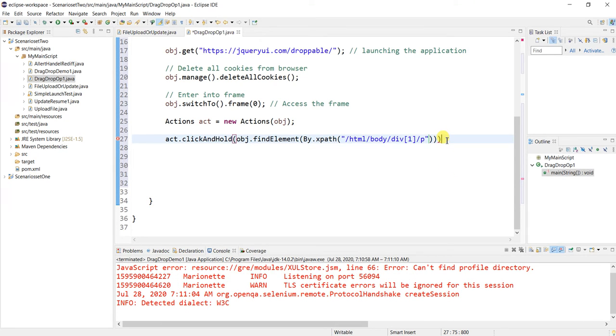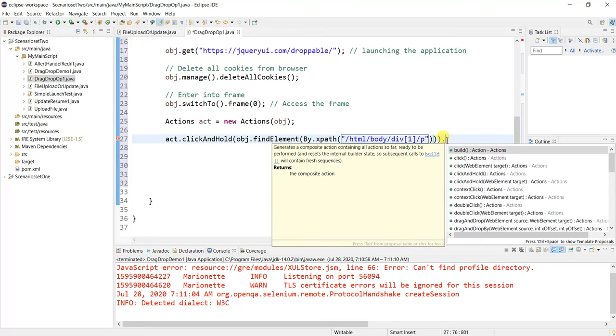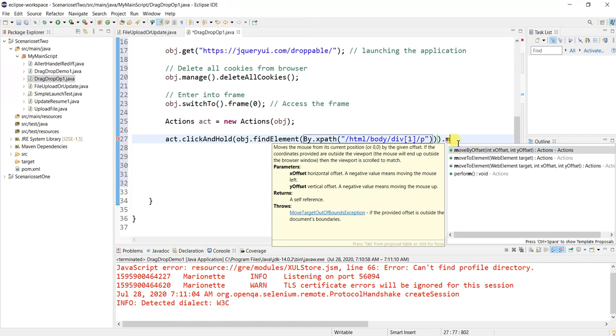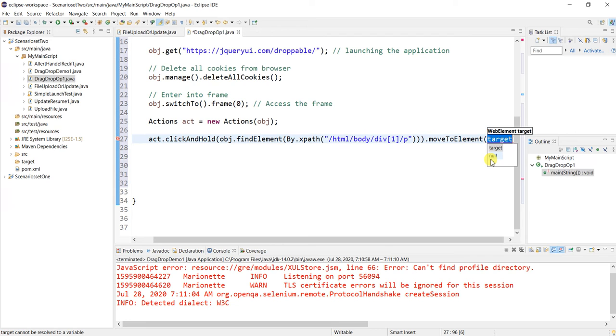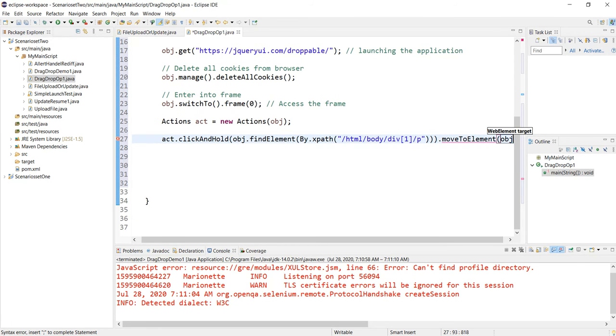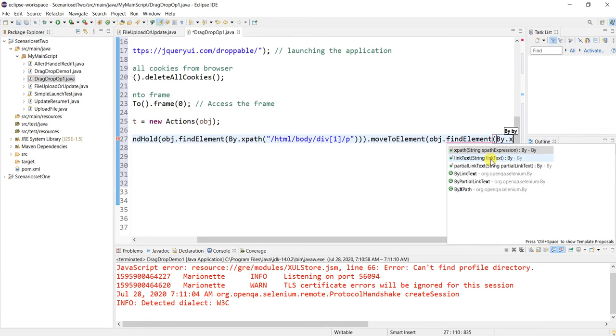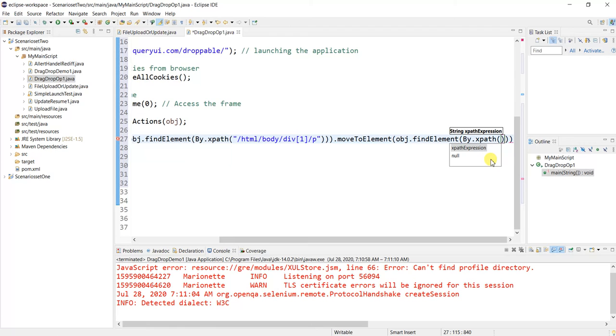Okay. Now, one more thing is, this item must be moved to the destination. So we have one method called moveToElement. So moveToElement, what is the target XPath that we need to give? So obj dot findElement again, then by dot XPath, and the XPath of the target element we should give.